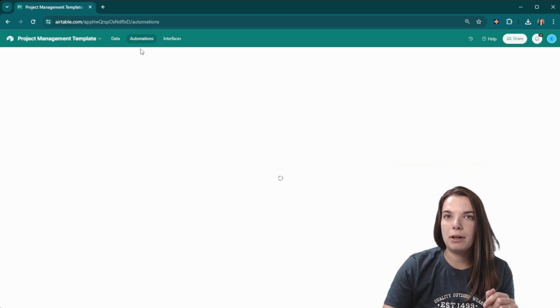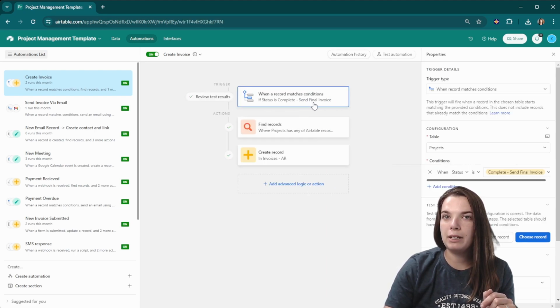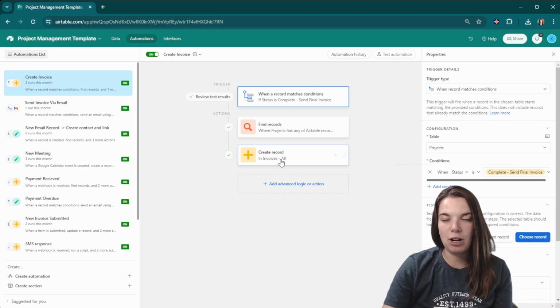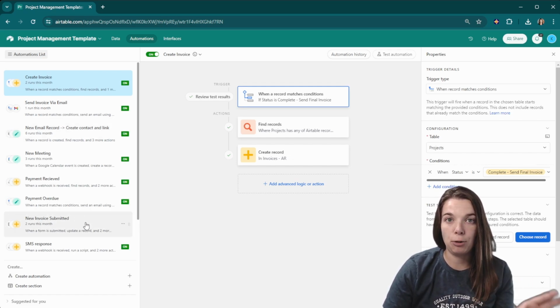So I'll show you that automation as well. It creates the invoice. If the status is complete, then it will create that invoice line item. It doesn't actually generate through Stripe there. I do want to give people the opportunity to check things over and approve it before it's fully generated. And then it'll also give you the opportunity to set an invoice due date.